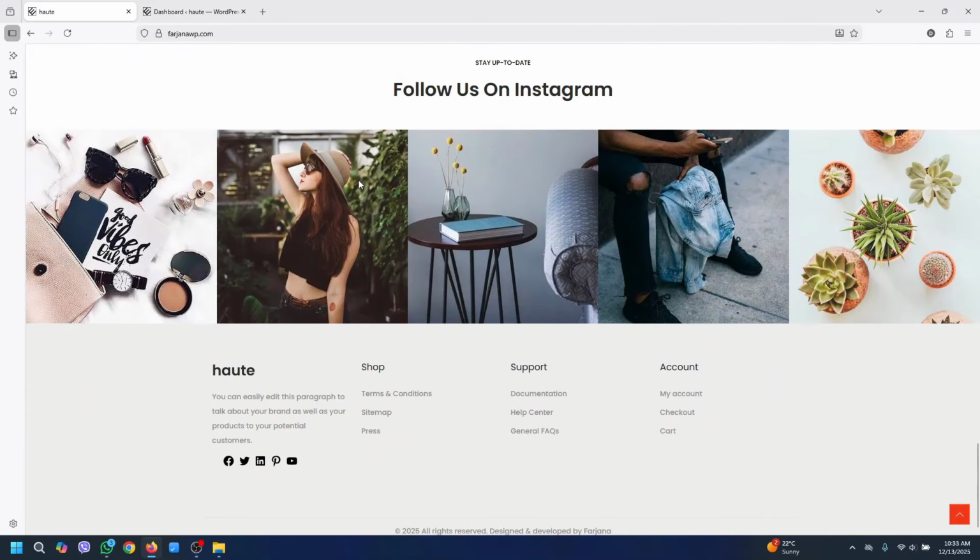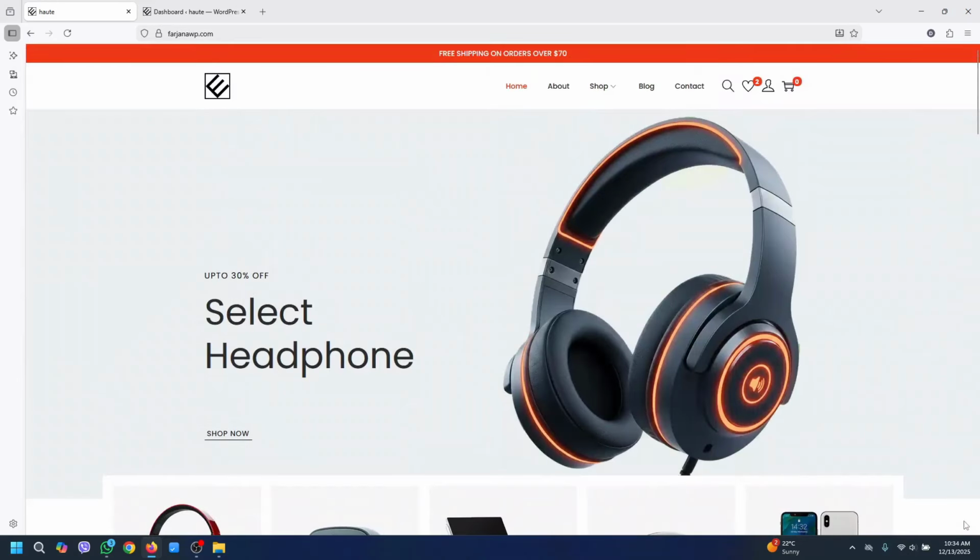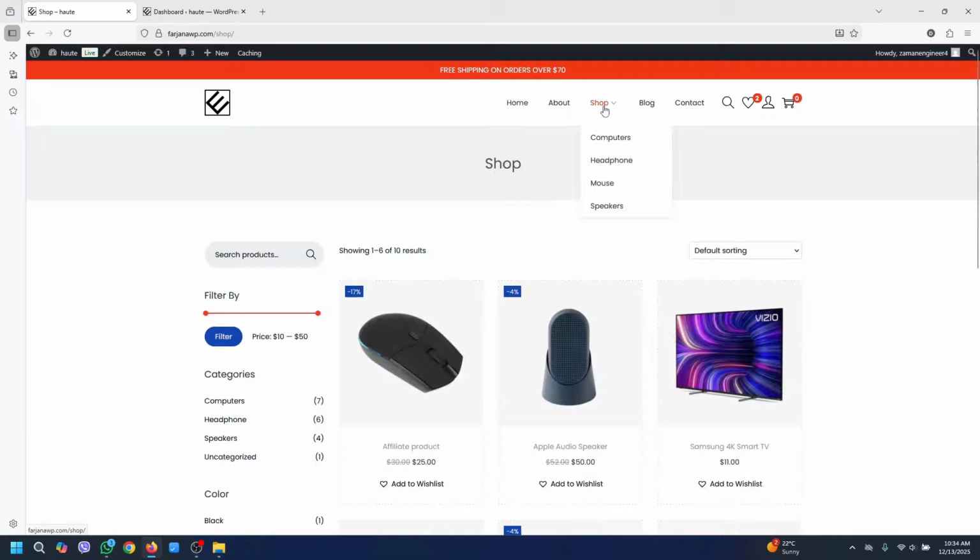And lastly, here is a section where you can add your Instagram feed or any other images as you like. And lastly, the footer section. So I'll show you how to create this kind of footer, and lastly the copyright text. Also on the right side, here is a scroll to top button. So when we click, it goes to the top. I'll show you how to create this kind of shop page.